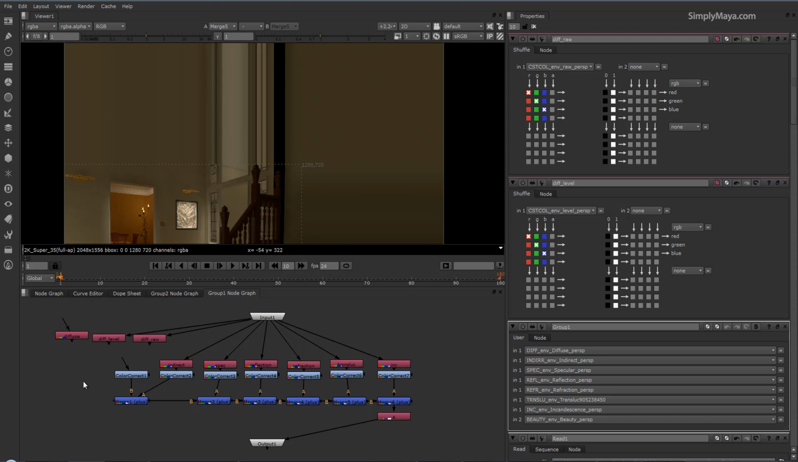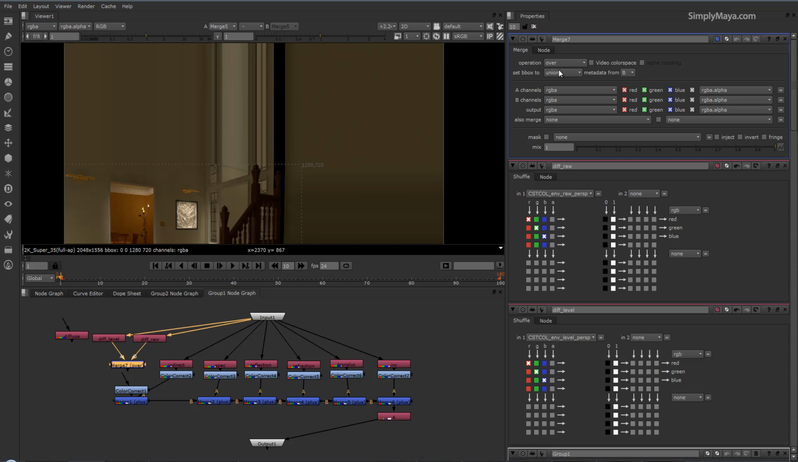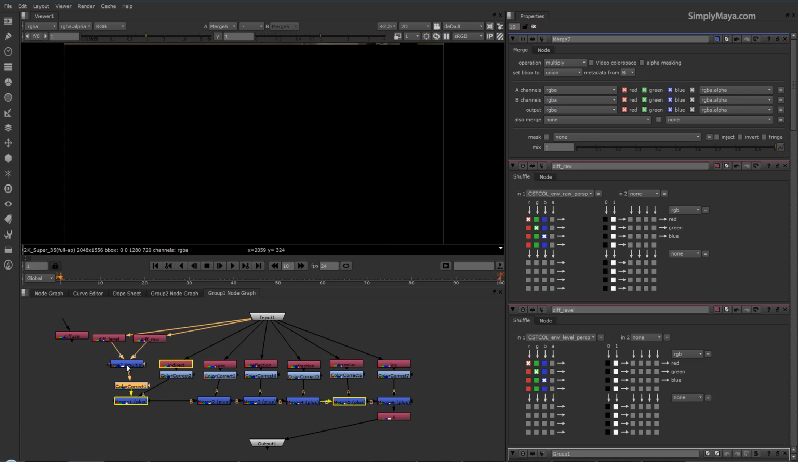Okay, what we need to do with these is multiply them together. So I'm going to input another merge node. Just hit M on the keyboard. Helps if you hit the right button. Okay, let's just move this color correct down. And I'm just going to go A, B, and instead of over or plus that we've used before, I'm going to use a multiply. Okay, and now I need to connect this back to this one here.